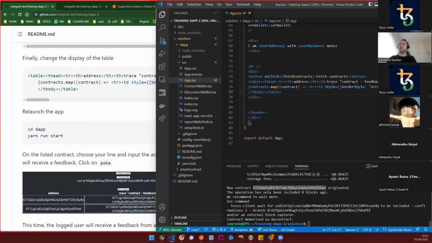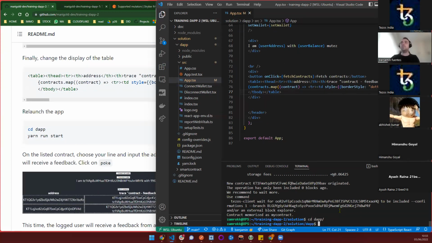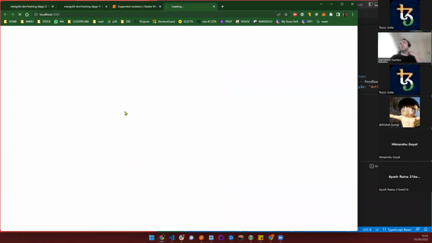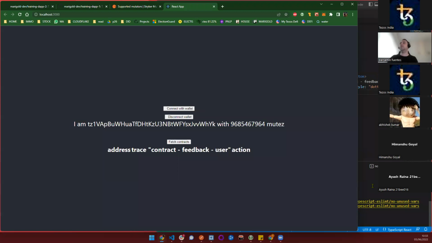Yeah, I have to go to the React application. So I'm going to the React application and I'm going to run it. Do you have this? Yeah, okay. Yeah, run start. Let's go. Nope. Okay, so it's the same as yesterday. I'm cheating because I was logged in.